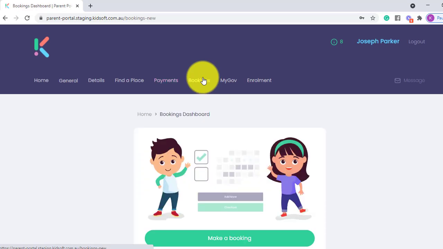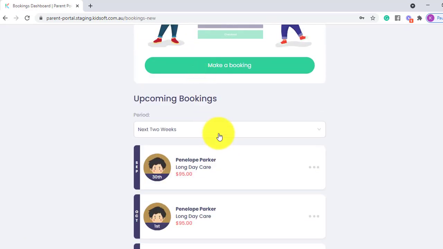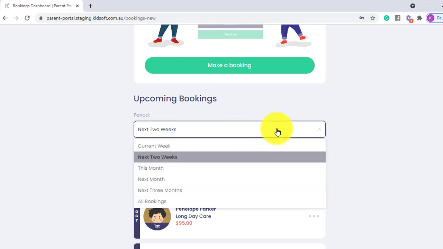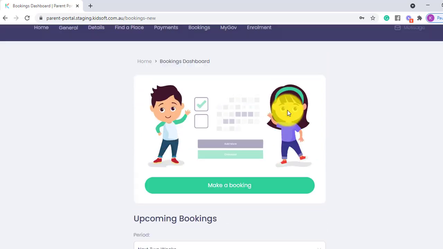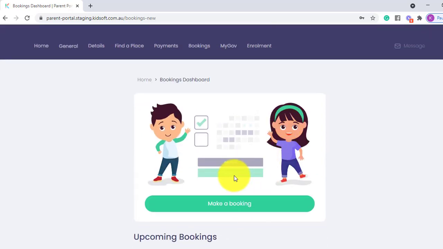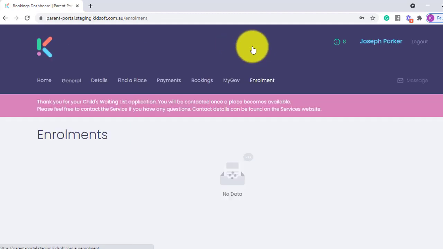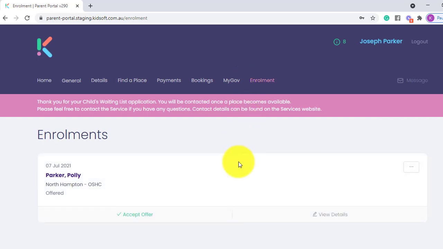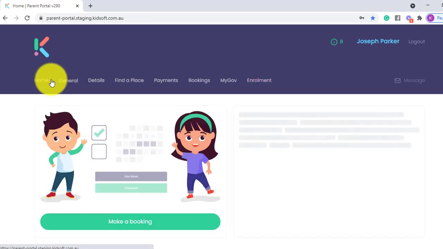By clicking on the bookings menu, they can see their upcoming bookings depending on the period in the filter they select. And they can make a booking from this screen. They can access their MyGov account by clicking on the MyGov menu. And the enrollment menu lists all outstanding enrollment offers and waitlisted records.